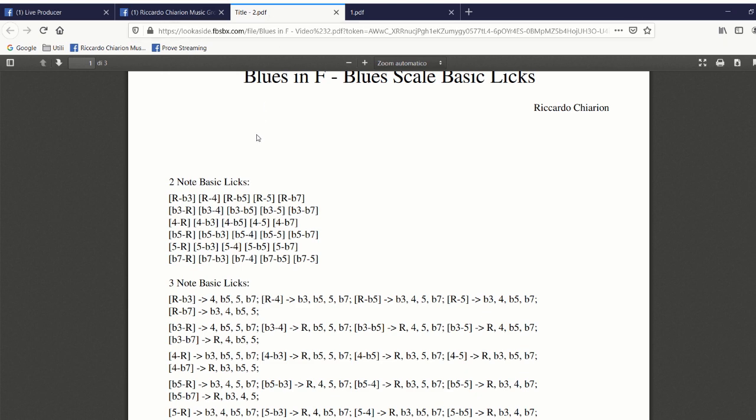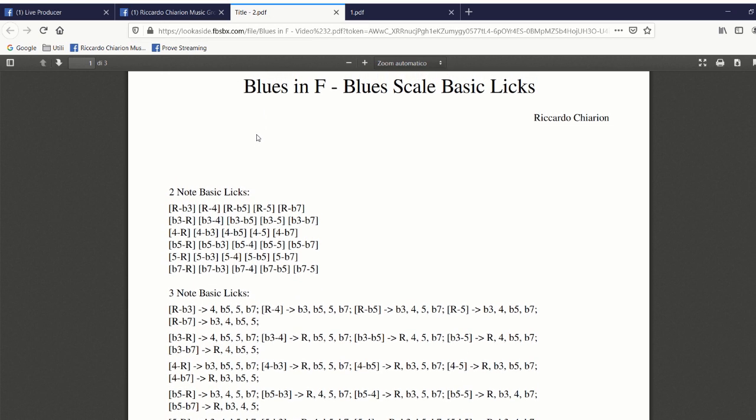Sometimes we can't really understand how many possibilities we can have with playing the blues scale, and maybe this could be a way to start understanding this and to start practicing this, to develop our ears, have a good ear training connected with the blues scale.